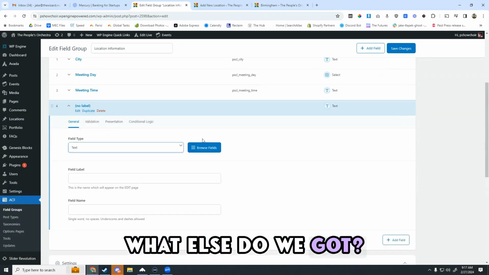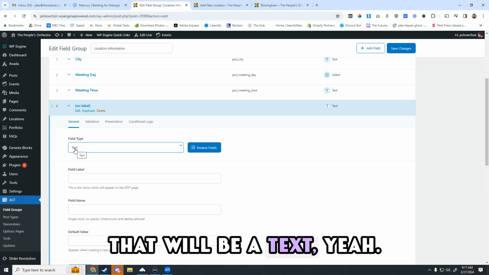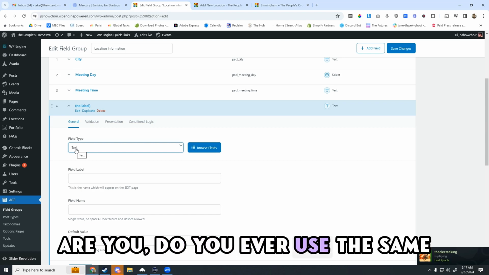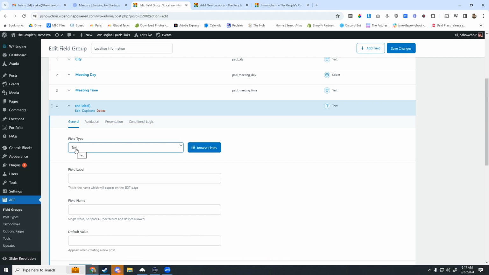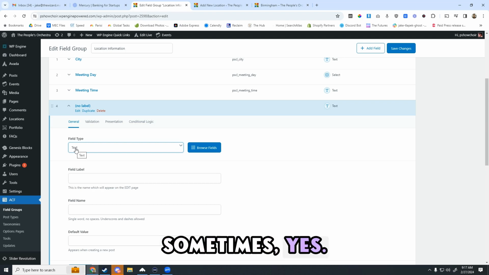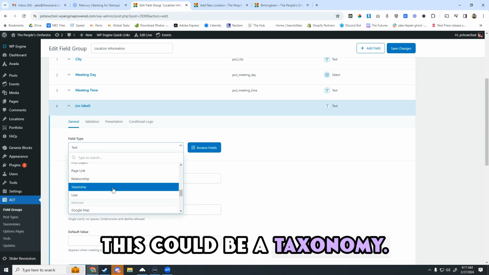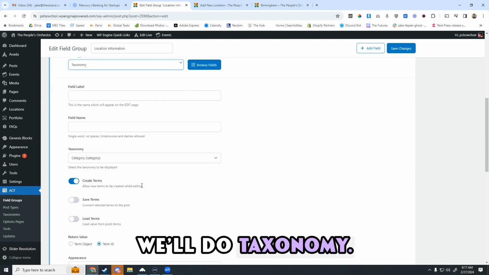What else do we got? We need a venue. Venue. All right. So that will be text. Yeah. Options. We can make it text. Do you ever use the same venue for multiple locations? Sometimes, yes. This could be a taxonomy. Locations. Okay. All right. We'll do taxonomy.